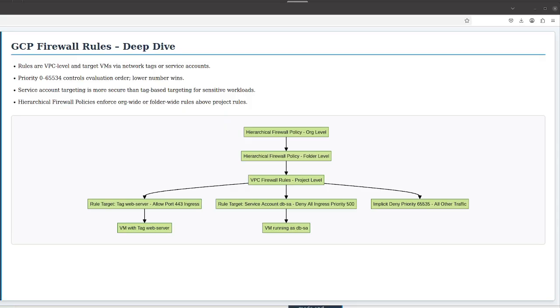Service account-based targeting is even more powerful because service accounts are cryptographically bound to virtual machine identity. A firewall rule that targets instances running as service account A cannot be spoofed by an attacker who simply adds a tag to a compromised instance. This makes service account-based firewall rules the recommended approach for sensitive workloads.